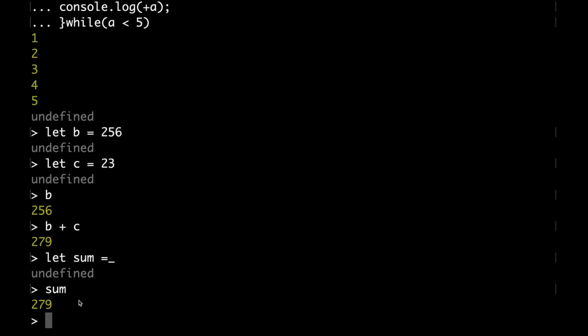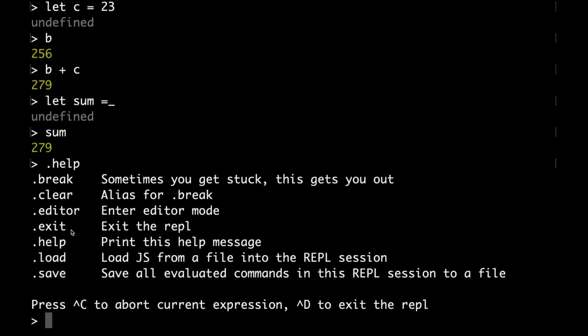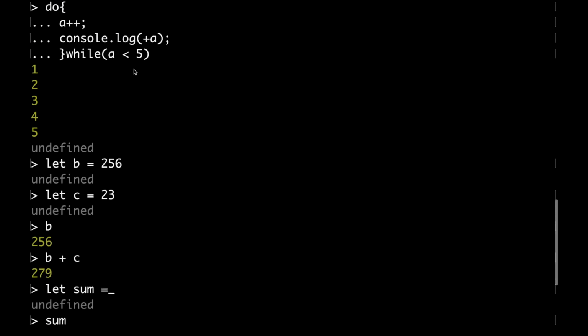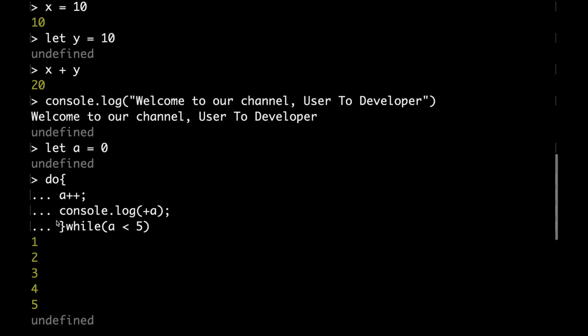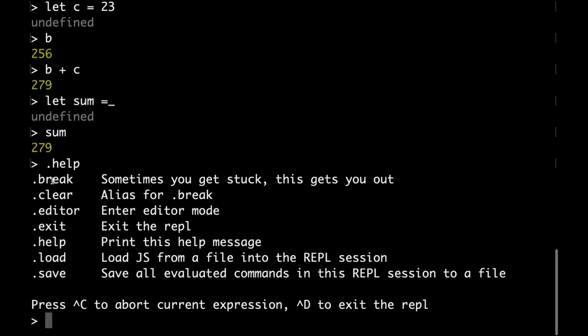Now I want to show you some commands which you can use in this REPL terminal. The first thing is, whenever you get stuck, you have to type this dot help, or this period help, and press enter. Now you can see all sorts of commands that REPL terminal has to offer you. So you can see this dot break command. When you are writing multi-line code and you want to break out of this, you can type this dot break.